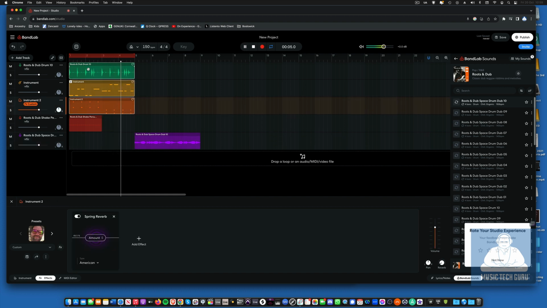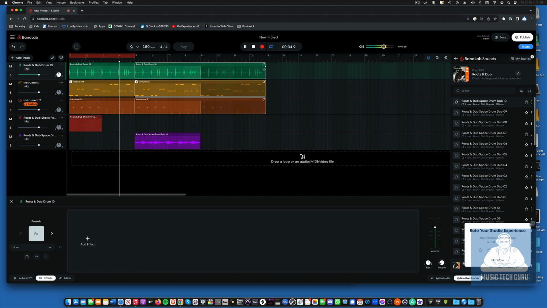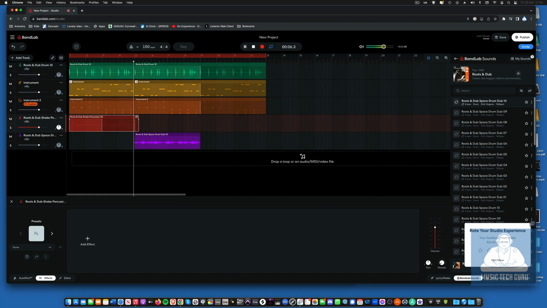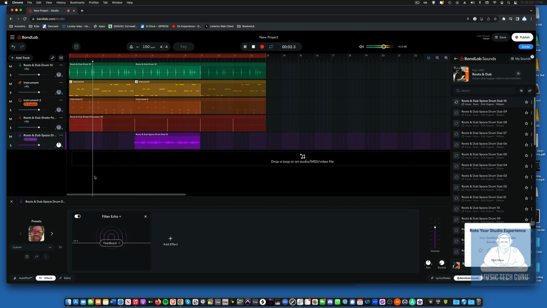I'll copy that. Grab these, copy, and then put the line where I want it to start, and then paste. There we go. Or you can just pull them out here. Here's my loop. Effects on that, put a delay on that, try filter echo, see what happens.